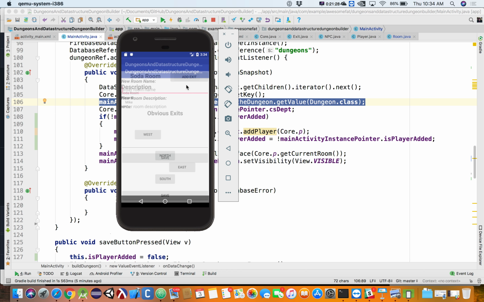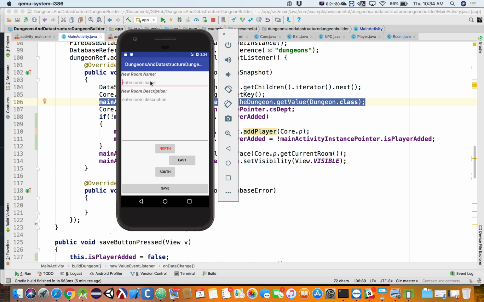Then I'm gonna add another exit to the north, and this guy's gonna be 3D printer room. 3D printers.